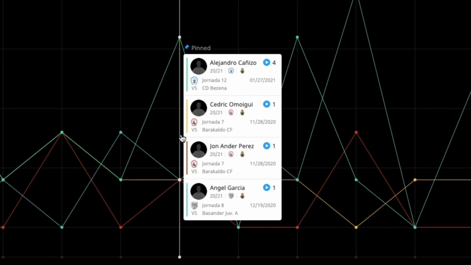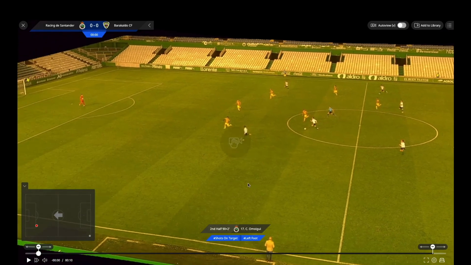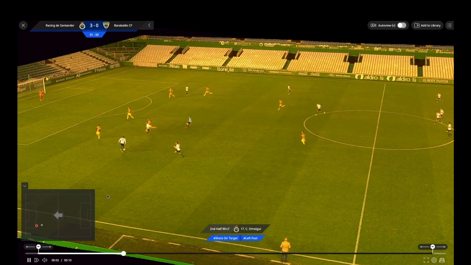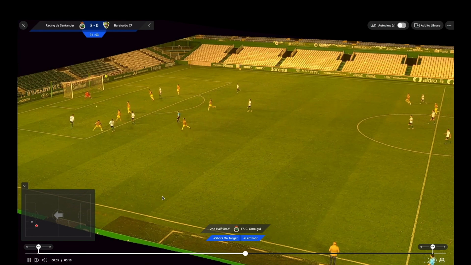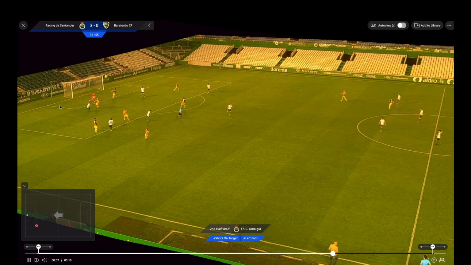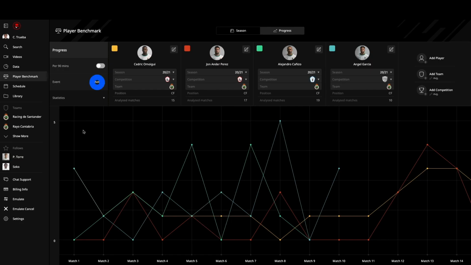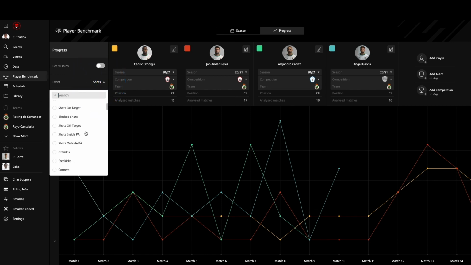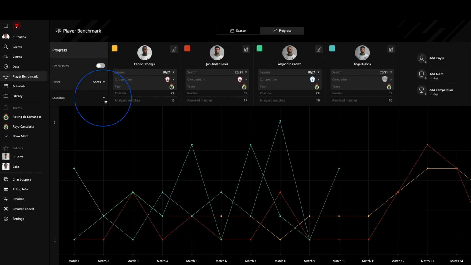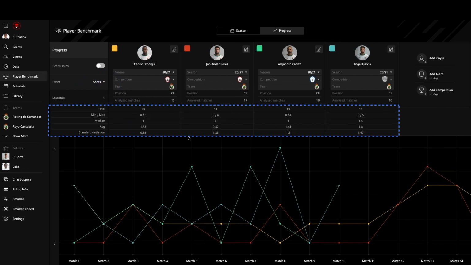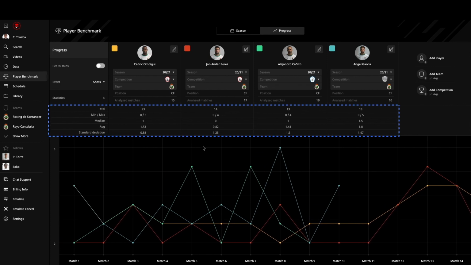Now what I'm also able to do is view video. So here I have a clip of a shot taken. So if I smooth my view slightly, you can see there I've got the shot from the player who I've selected. You can see that I've got a full list of all the statistics here that I can choose from. What I'm also able to do is look at an overview of those statistics in terms of total number of shots, minimum, maximum, and some different measures of averages.